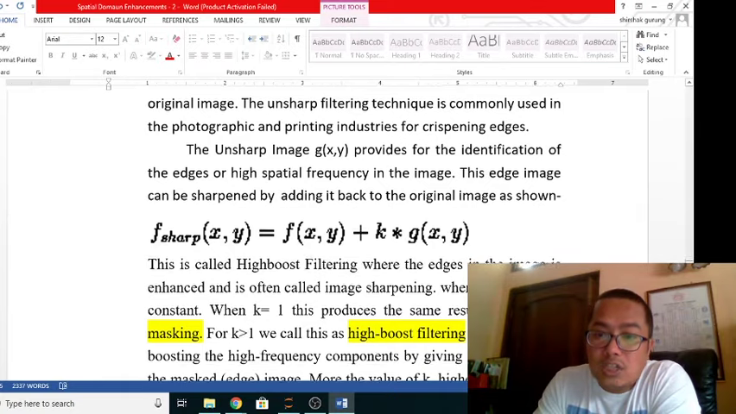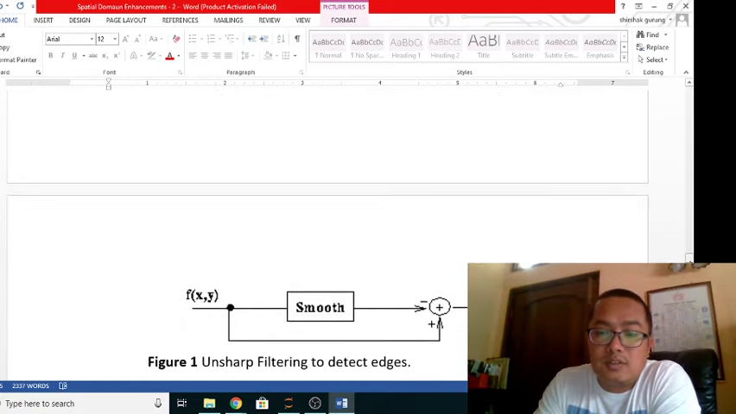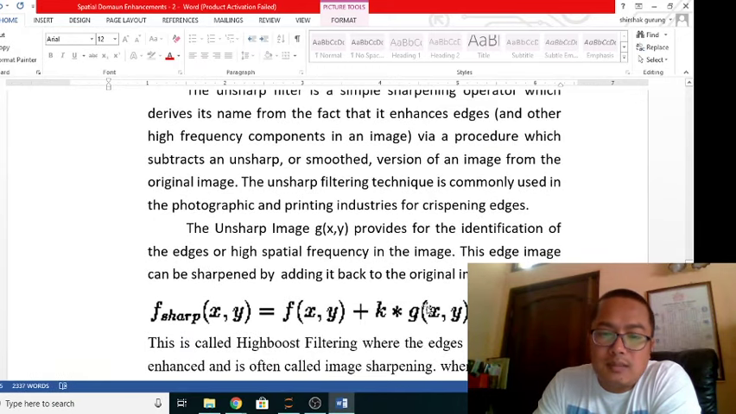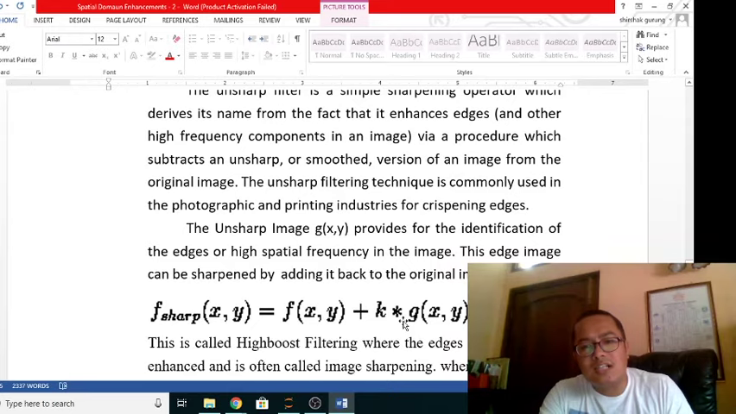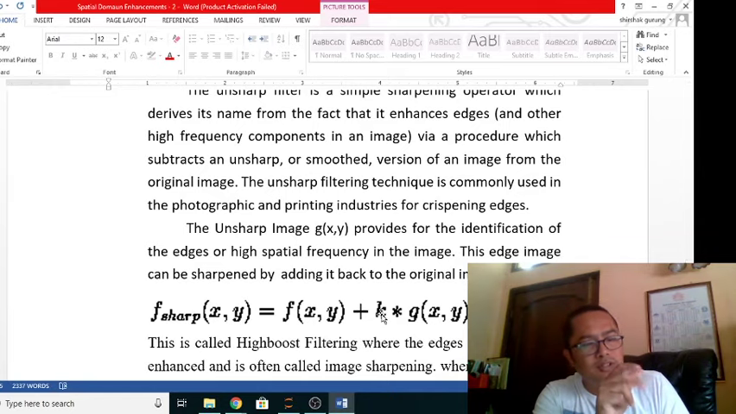The unsharp filtered image, this g of xy, the unsharp filtered image. So g of xy, like when you put it in f of xy, it becomes sharp. Now the k is a constant, so how many degrees you want to sharpen the edge. This k is kind of like a knob on the old TV, where you turned it to adjust the contrast and brightness. So the k is something like that, a knob.